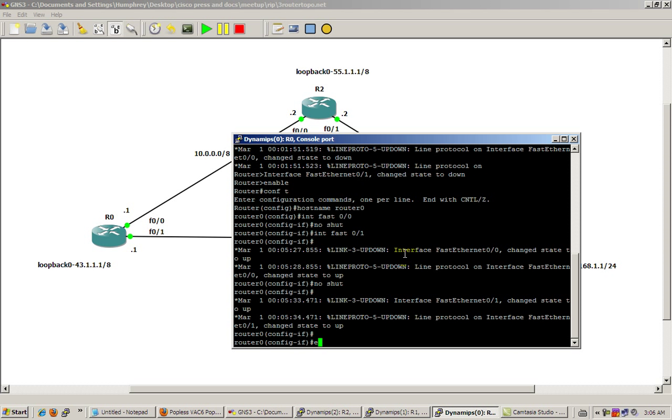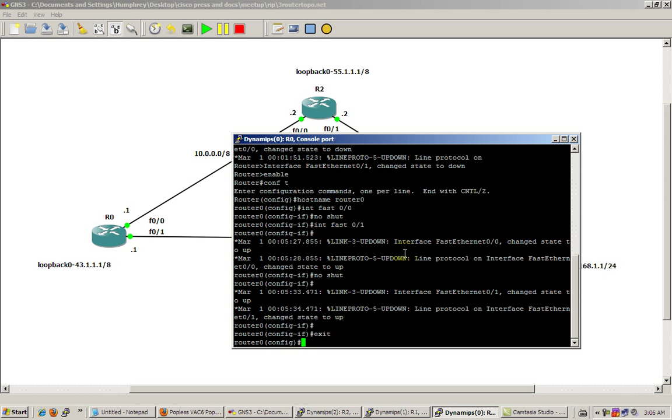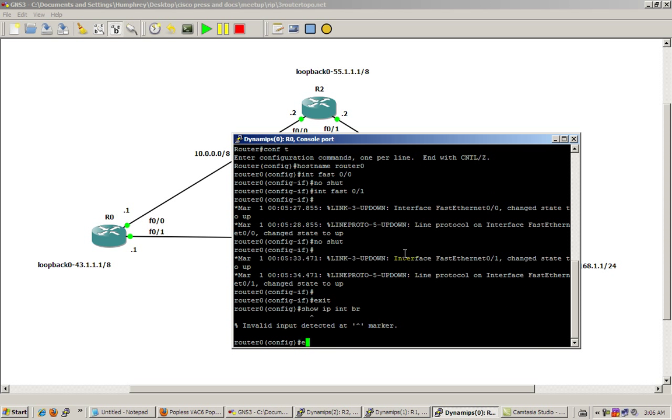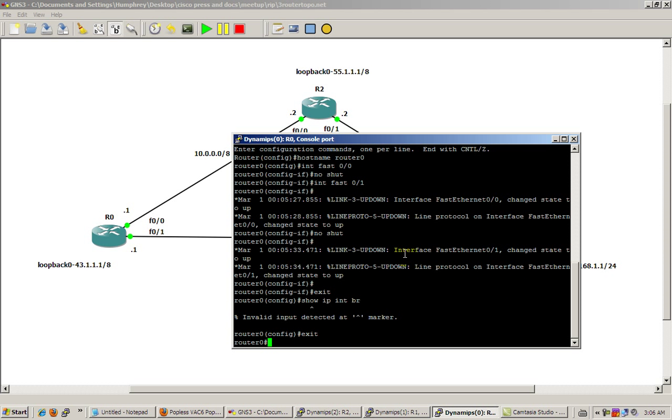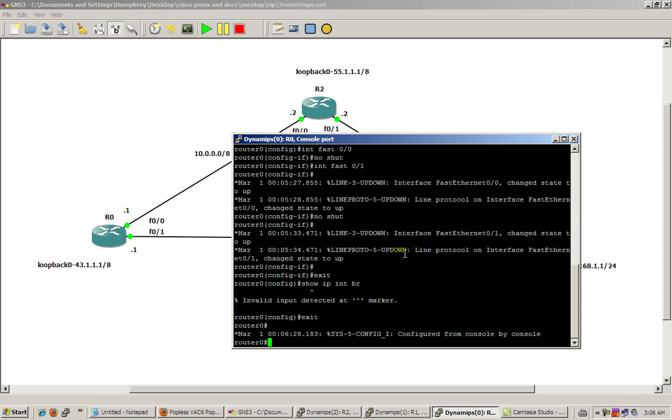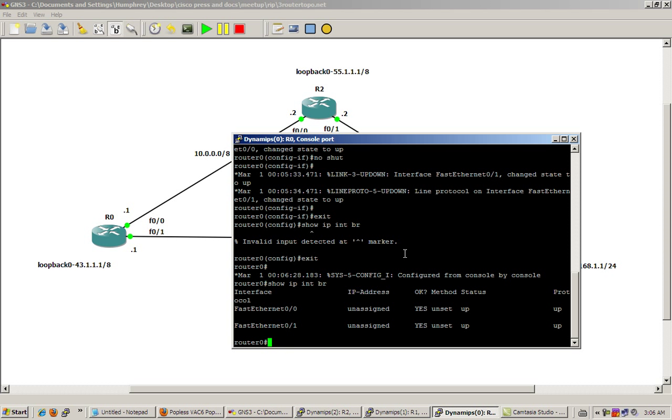Going to go back to router 0, and just to show you there's no funny business here, we're going to do a show ip int brief just to show our interfaces. Of course, we have to exit out of config. We could have done a do show ip int brief, but that's all right. So, show ip int brief. Got our two Fast Ethernet interfaces. They're up, but there's no IP address.